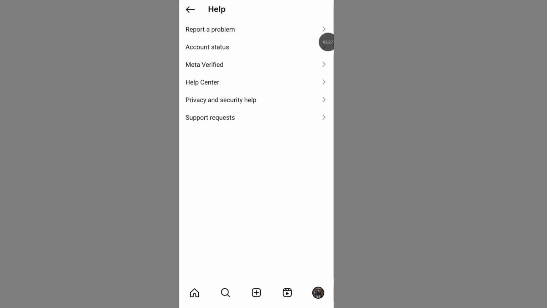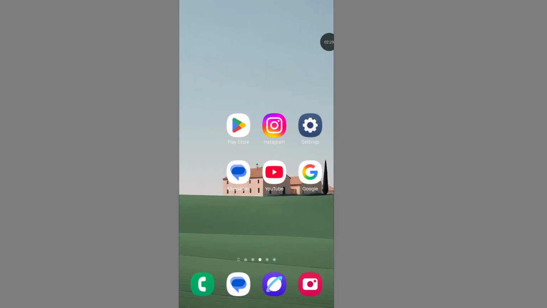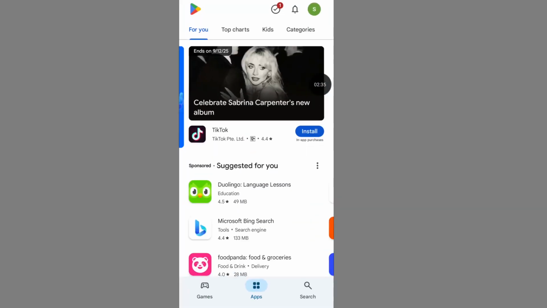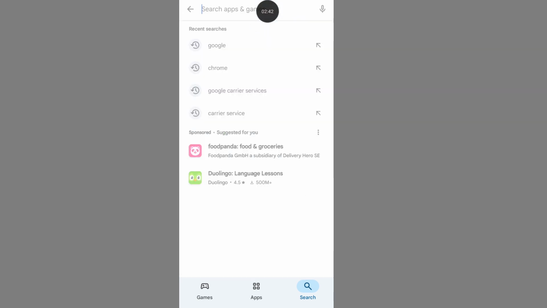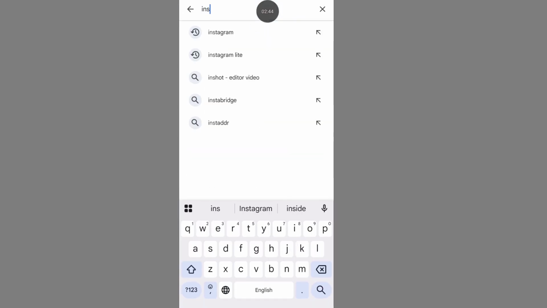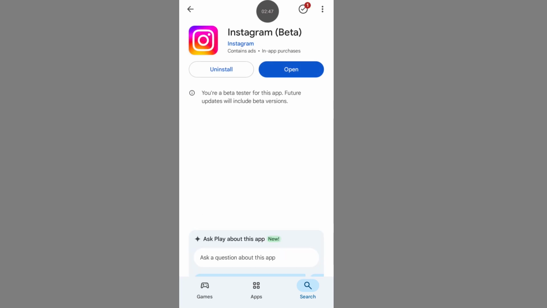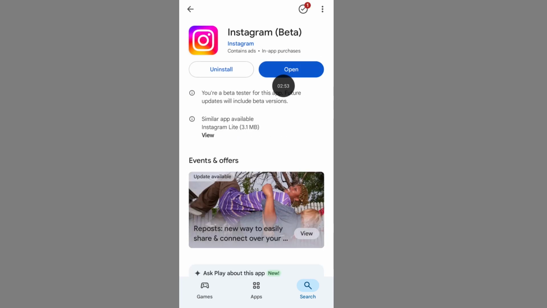After sending your report, please wait few minutes and then open Google Play Store, or if you are iPhone user, open your App Store. Tap on search icon. Now search Instagram app. From here, update your Instagram app if it's available.